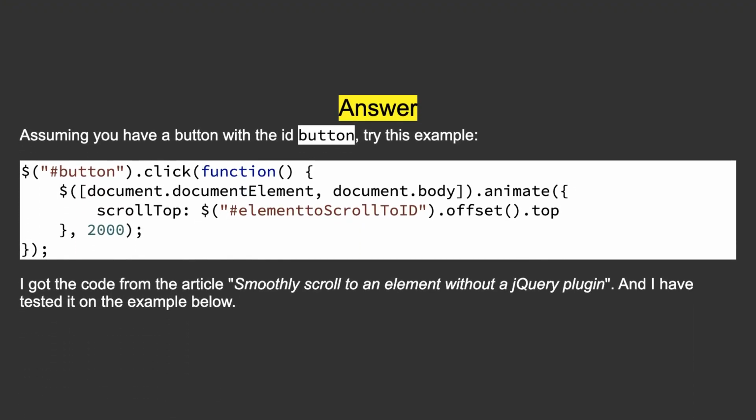Assuming you have a button with the ID button, try this example. I got the code from the article "Smoothly scroll to an element without a jQuery plugin", and I have tested it on the example below.